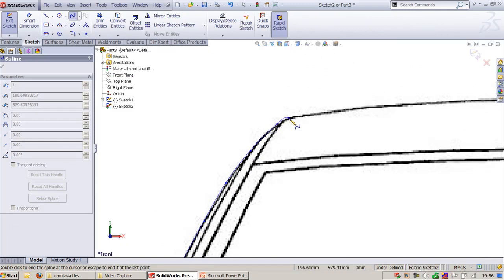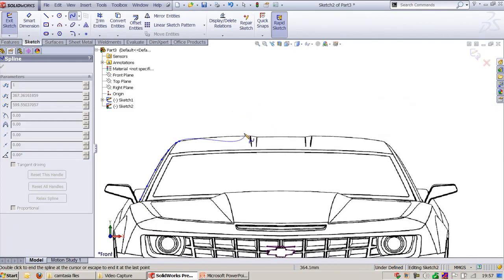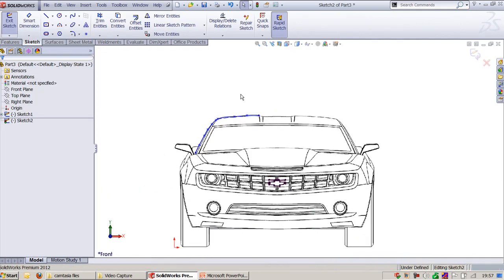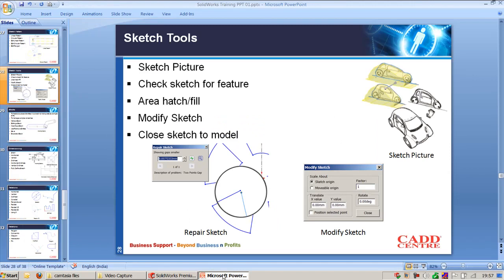This will avoid the process involved in assuming something and creating something. This will give you an overall view of the design of any component. Similarly, you can create a number of models in SolidWorks using this auto trace and also using sketch picture. The next topic, check sketch for feature.